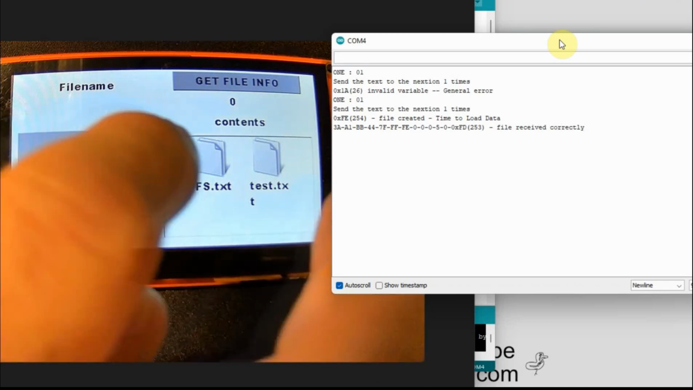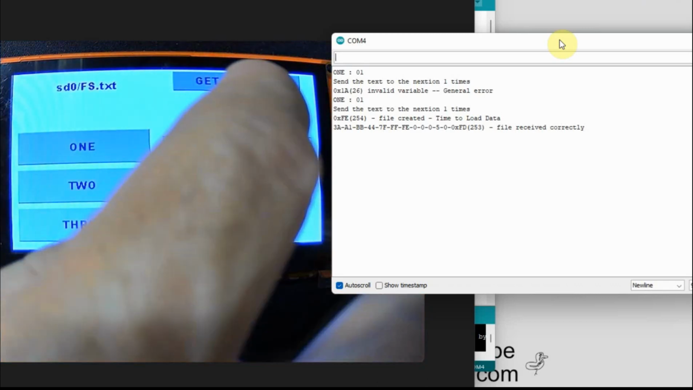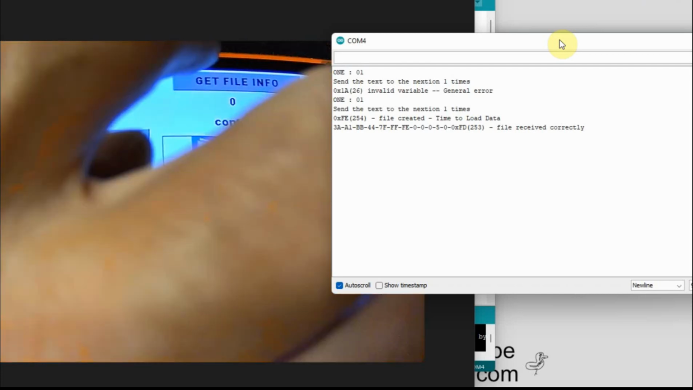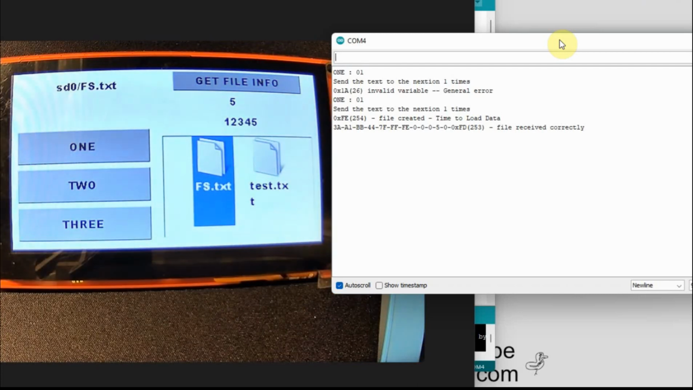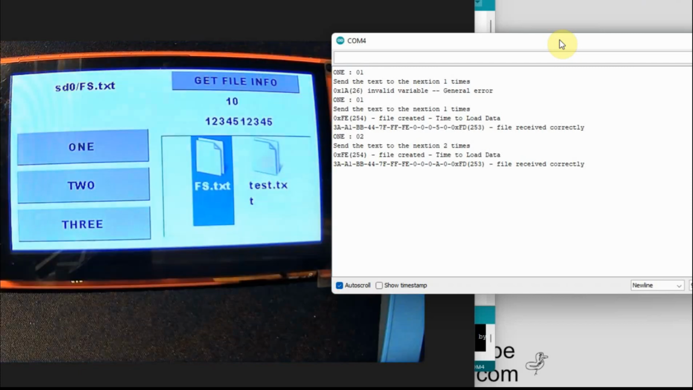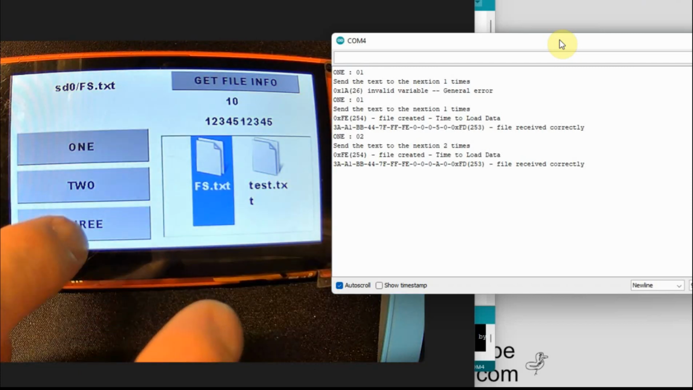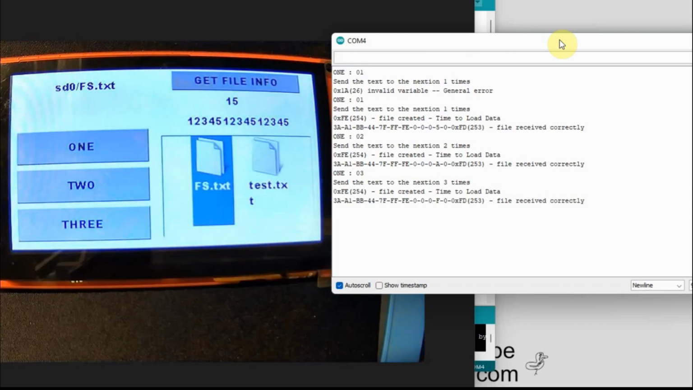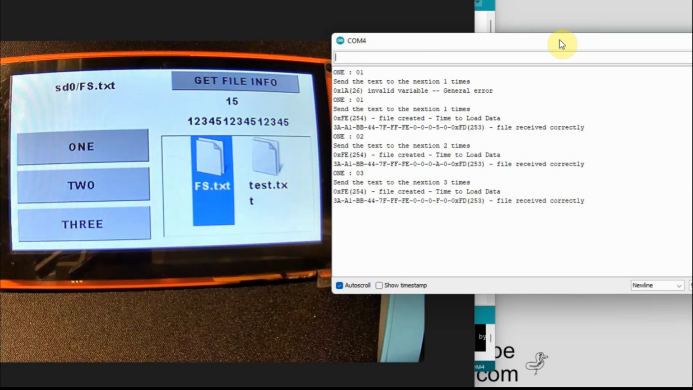Now I'm going to select it. And I'm going to hit the Get File Information. And you can see we have 5. Now I'll press 2. And you can see that we got the file received correctly. And now when we press Get File Information, we should see 10, and it should count to 5 twice. Now we'll do 3. And so you can see it works pretty well.